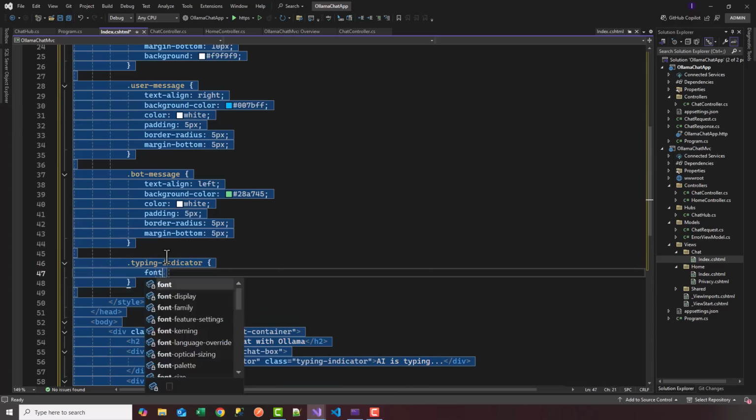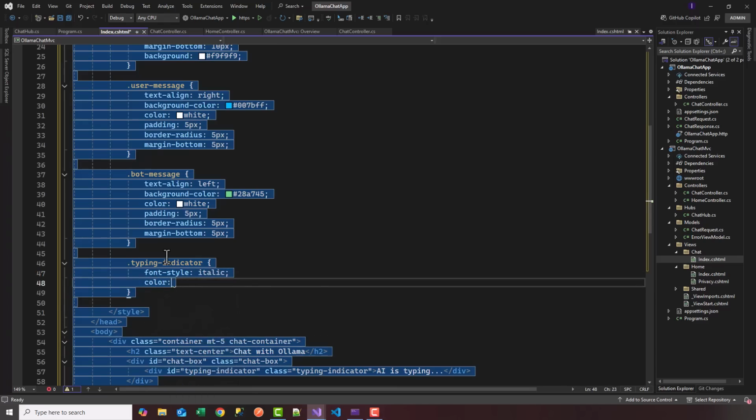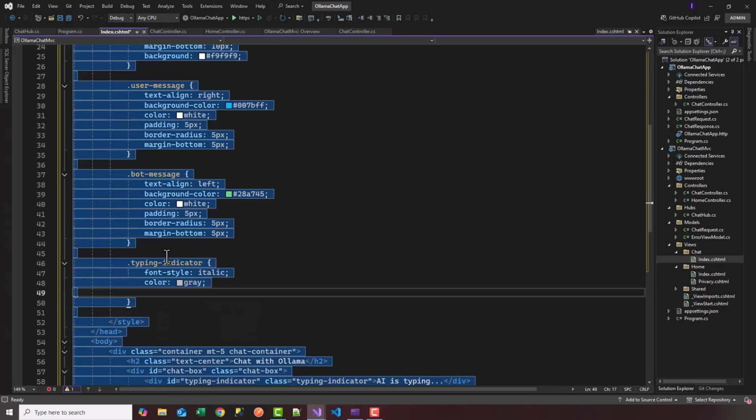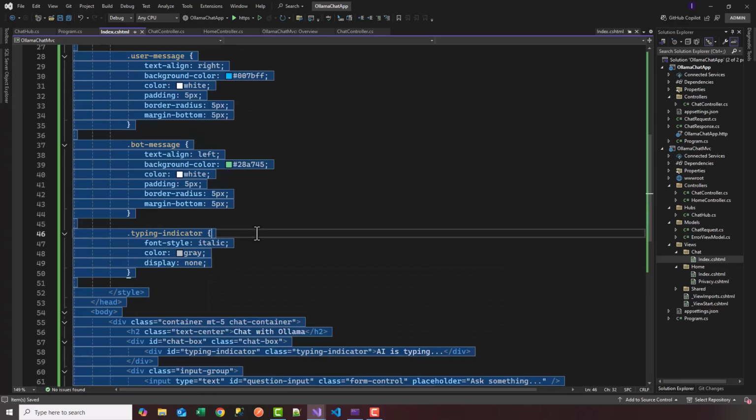And we'll say font style. This is for where it says, italic, AI is typing. Color, let's make it gray, and then display none by default. All right, so I'm going to save that.